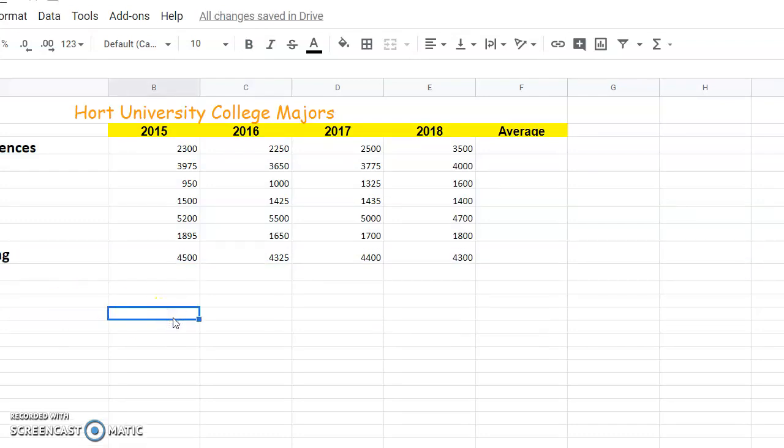Okay, so here we have a nicer looking spreadsheet. And now we're going to sort them. What we want to do is sort them alphabetically. So we want to sort these alphabetically, but we want to keep this data with it.